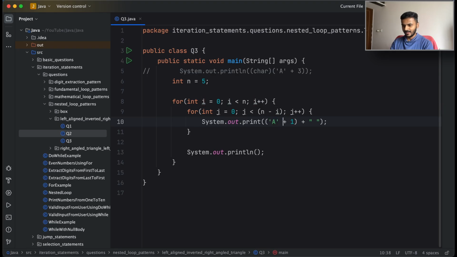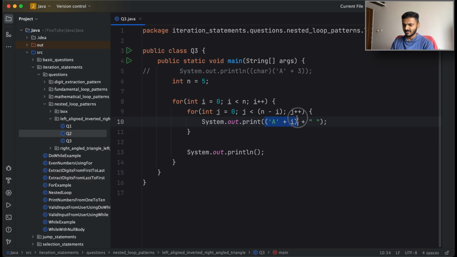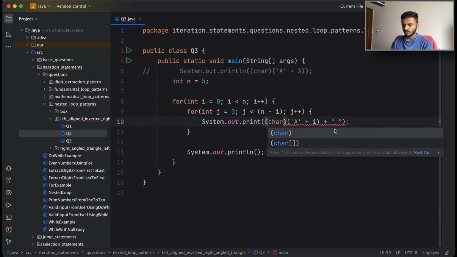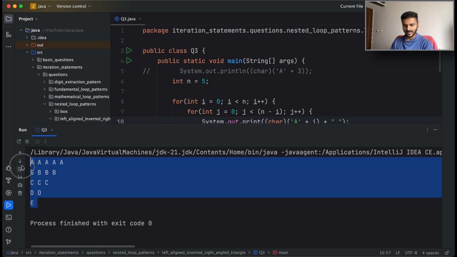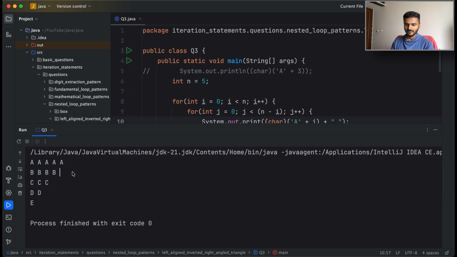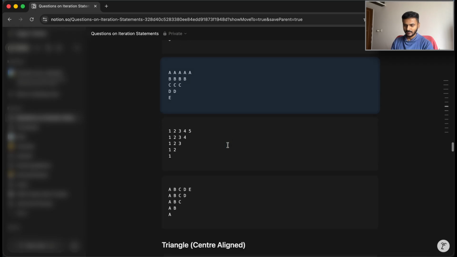We'll say A plus I. Now we know that if we leave it this way, this is going to print the ASCII code. So on the basis of whatever we have discussed here, we'll have to typecast this to a char. With that change done, if I run the code, this is what we are getting: 5A in the first line, 4B in the next line, 3C in the next line, and so on, which is exactly what we wanted, right?